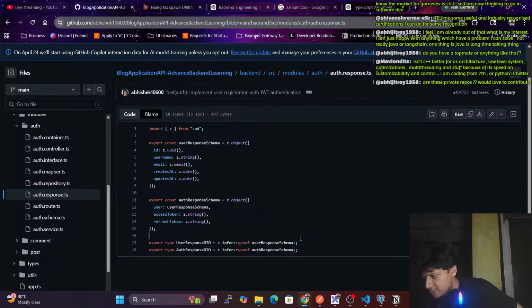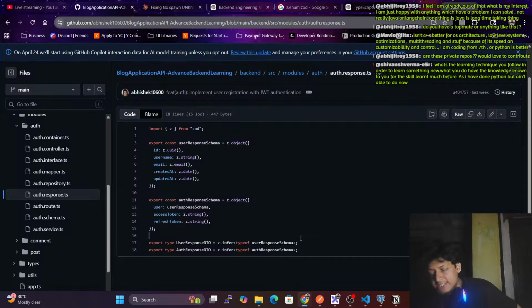Maybe an edit: isn't C++ better for OS architecture, low-level design, optimization, multi-threading and stuff because of its speed and control? I'm coding from 7th, or is Python better? Actually, C++ is the mother of all programming languages, and C++ is very good for developing an operating system, low-level system designs, optimizers, multithreading. Yes, C++ can do all of that. But if you're interested in that, then go for it. And even Python's compiler is built on C and C++.